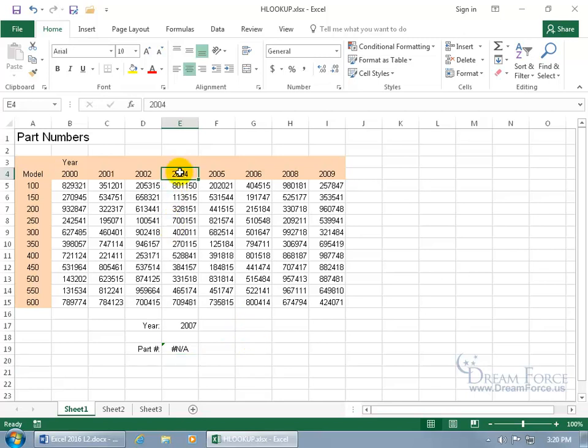Now you can also do this for text. So if I come up here and type in the word, let's say red, and we want to look up red, then type in red, hit enter, and it finds it. Remember, it's looking in the same row because we haven't updated our function yet. That's going to be row 2, which is the model number 100, and it brings it up, it checks out.